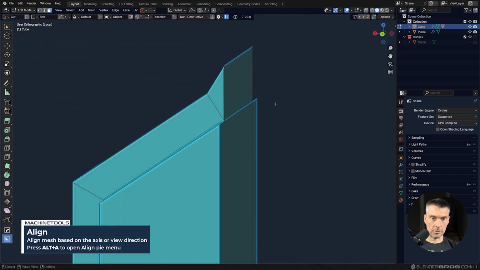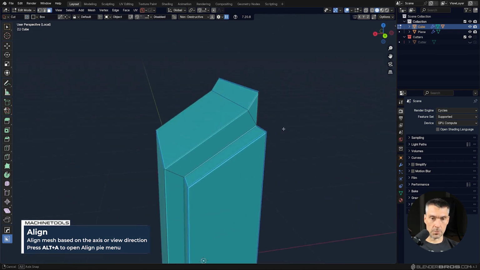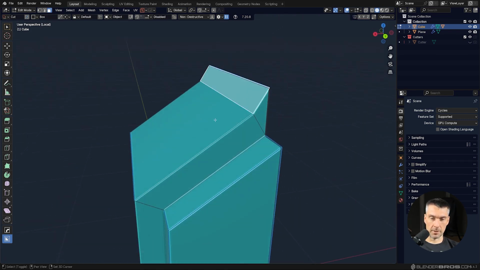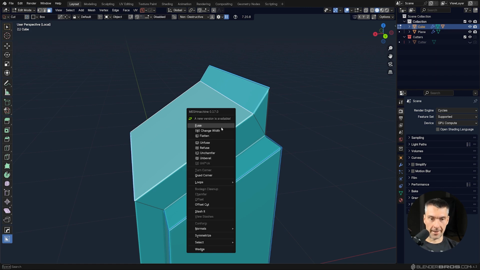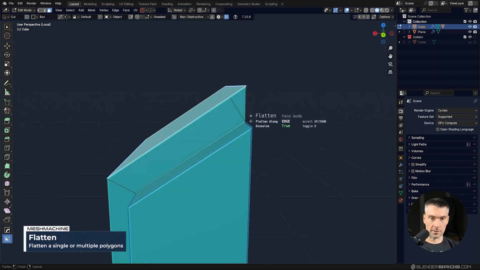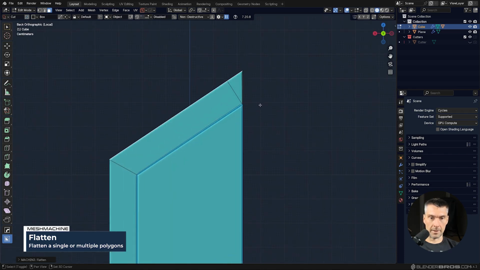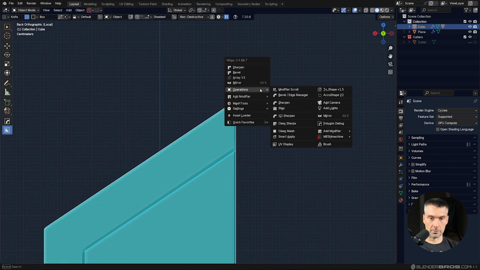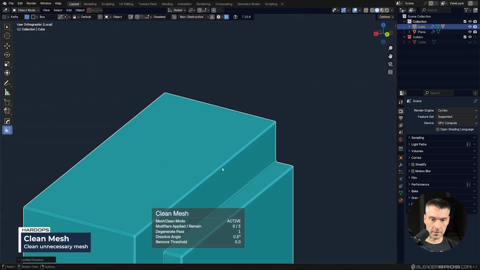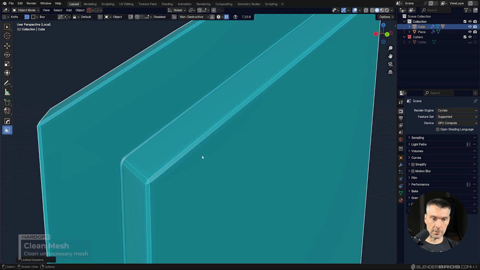So now what we can do, we can use flatten from MESHmachine, okay? So we could select this one and this one, sorry, Y and flatten, boom. And it's going to flatten it to this surface. So again, this one, Y and flatten, and click and boom, Bob's your uncle, now it's peachy. Now we can remove this nonsense here by going to operations and clean mesh. And there you go.